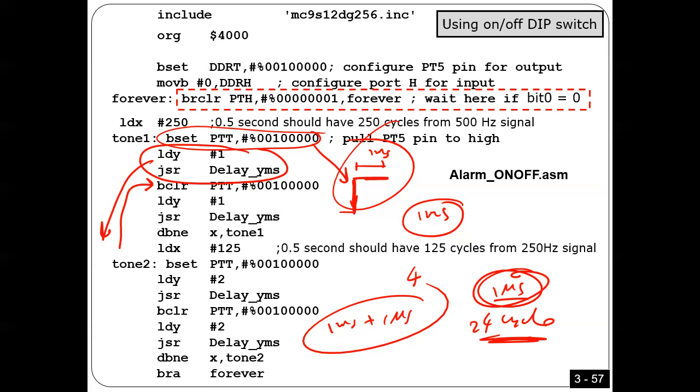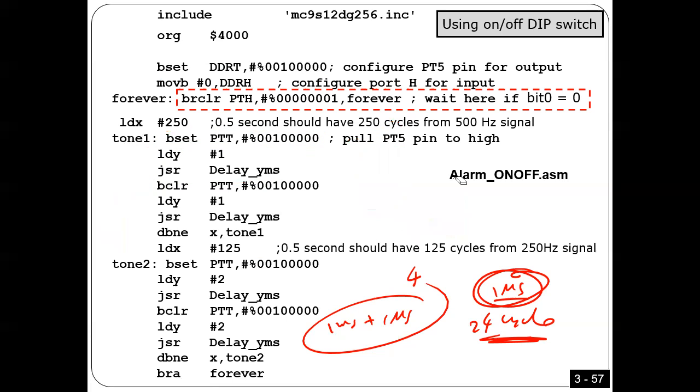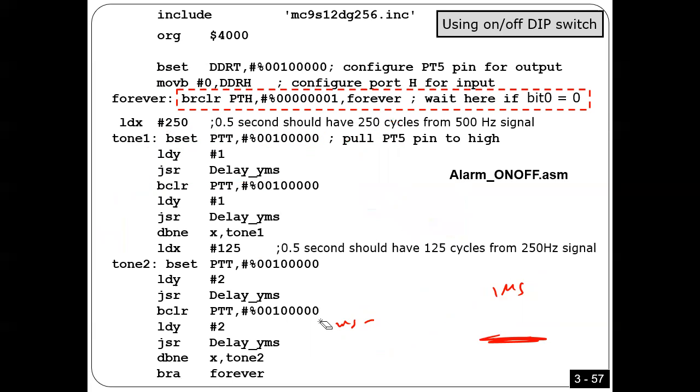If you need exactly 1 millisecond, you can do it. For example, instead of using a function, I can write some instructions here, or I can count the difference and try to compensate for it in the instructions. So there are other ways if you need exactly 1 millisecond. Is that okay? Any questions?